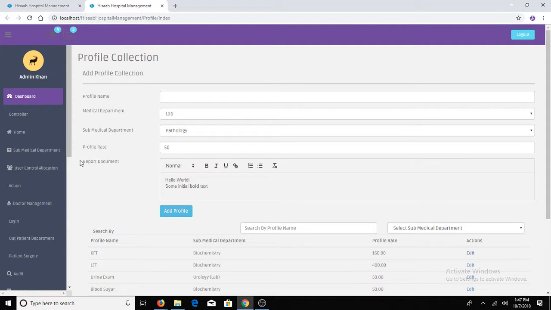Let's talk about the report document. What is actually the main function of this report document? Suppose we have a patient and we do some test on him, and what we want to do is enter the report, enter the parameters. So this is for that. If we have a report template for the profile we are going to add, it is going to be shown here.